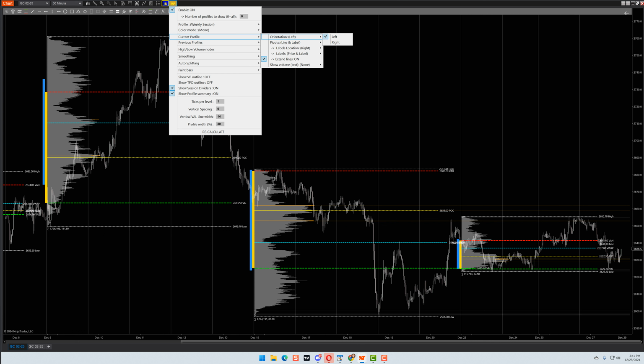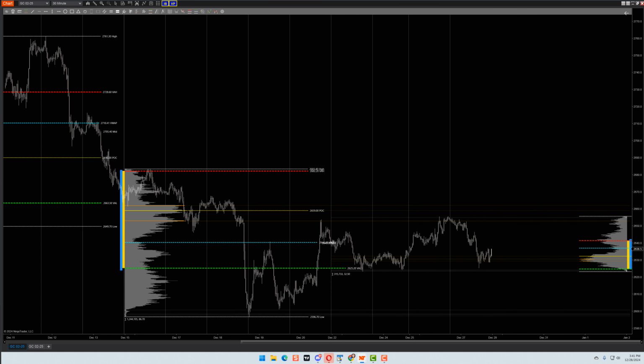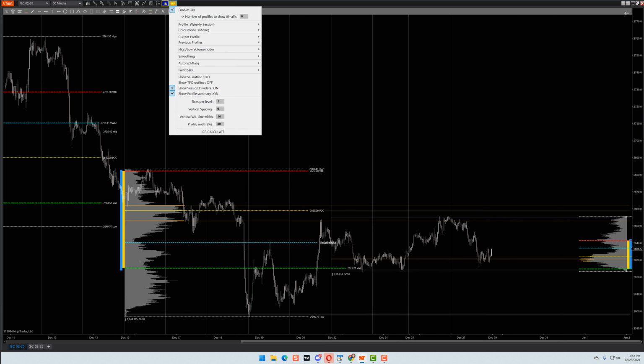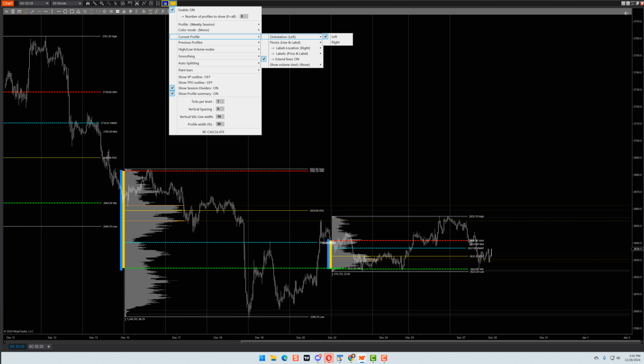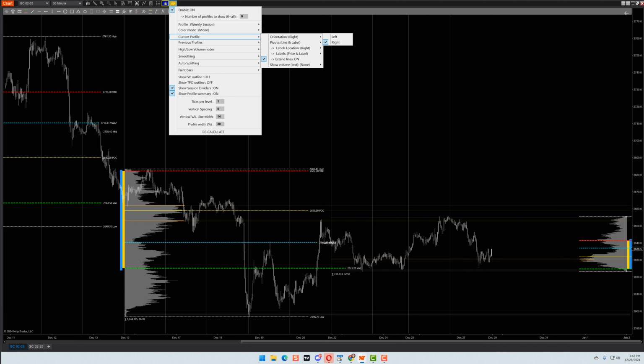Current profile. This is left right, so I have everything on the left. Often, depending on what I'm doing or if I'm splitting profiles, I may want the very last one to be on the right, so trading on the right edge here, so I can see that. Because if it's on the left, sometimes that can be a little tricky. If I'm doing some splitting here, this is just going to go to the start of the day. Again, that's just kind of a personal preference. Let's go ahead and put that on the right.